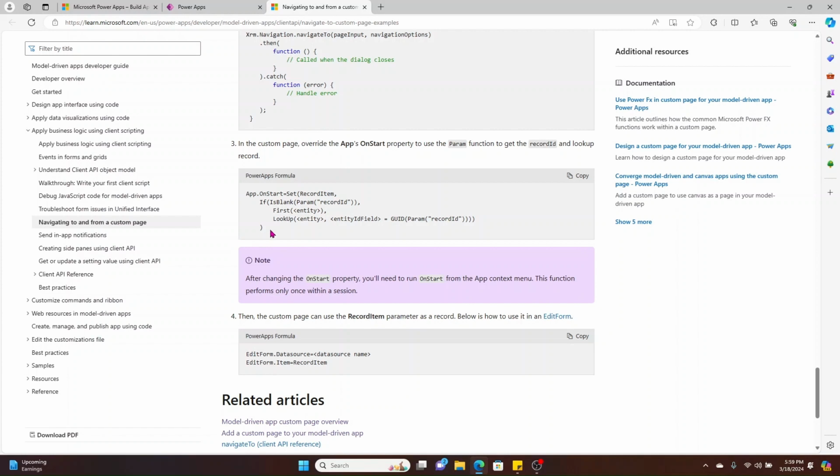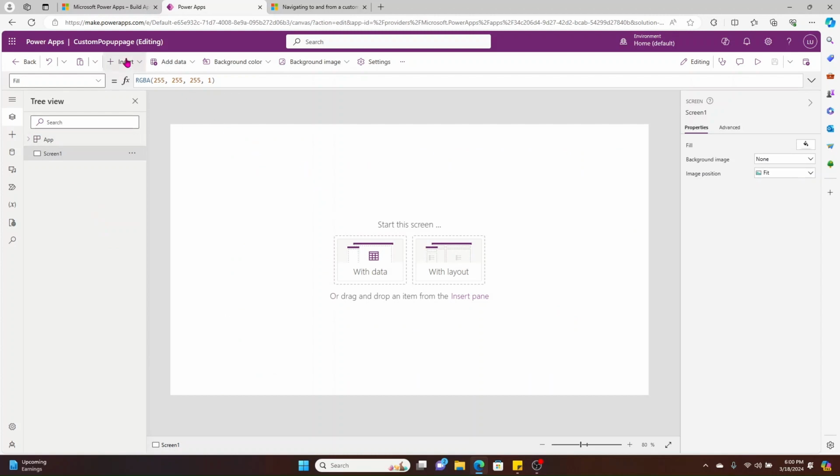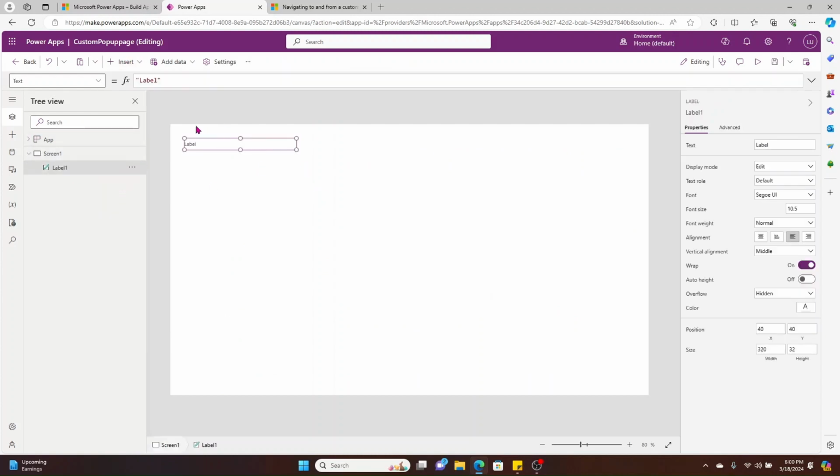There's actually a good documentation in the Microsoft documentation. If you see here, whenever there's an app on start, they're basically setting the record item into a variable, and this is the parameter ID. So record ID is what we need to read, and then we'll be able to do the subsequent actions. I'm just going to read this particular parameter, put it as a label, and paste it here. Save. I'm going to publish it once the save completes.